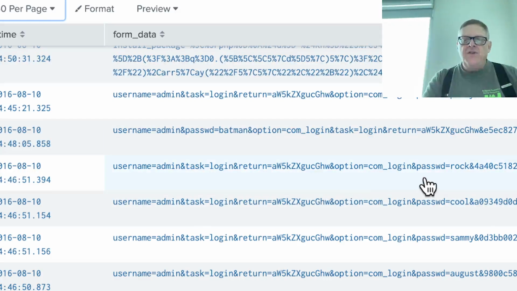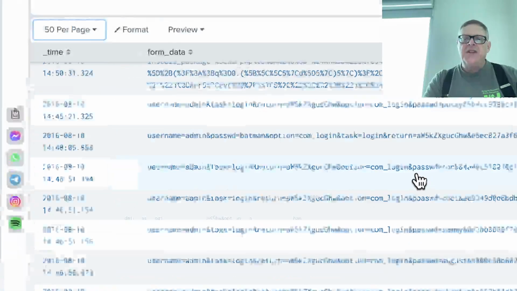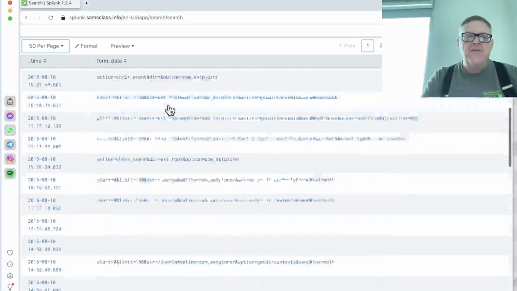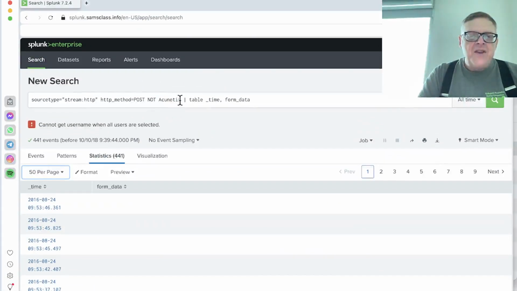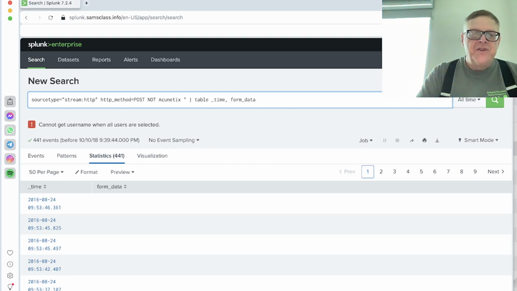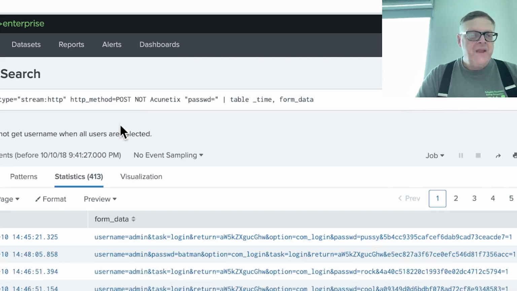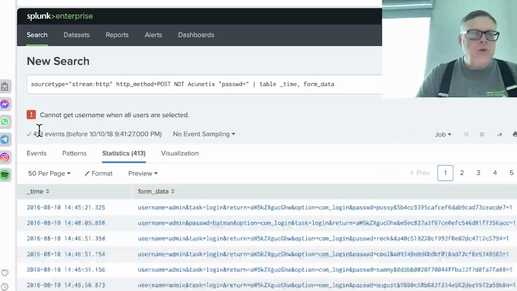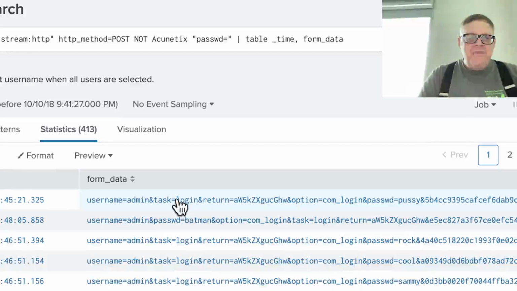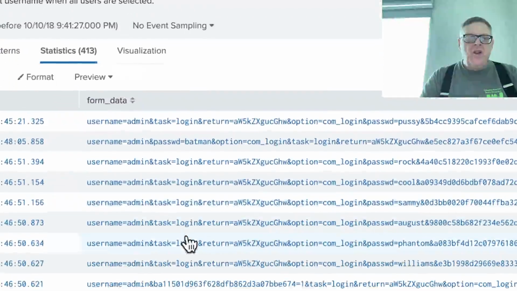And so I do say the password equals seems like that might be a good way to select and get the good stuff and not the bad stuff. Let's try that. Let's add in the string password equals. Yeah, you forgot. Oh, there, and now I got 413, and now I think I'm good. Here they are. That's all logging in.